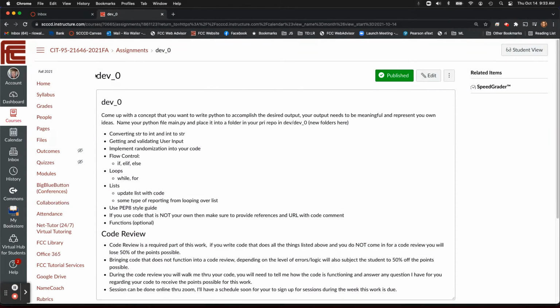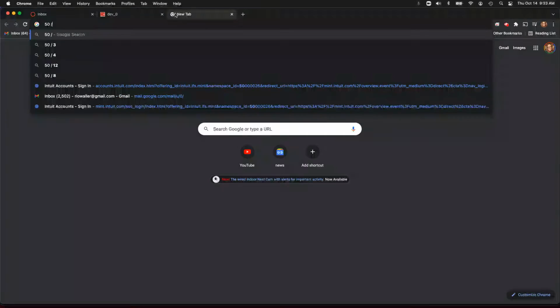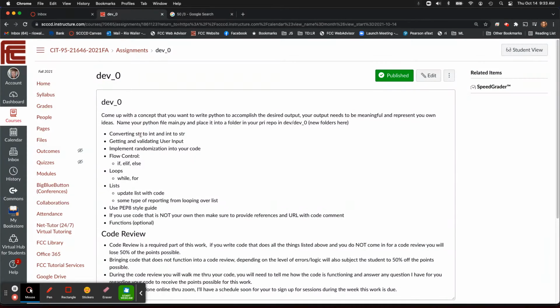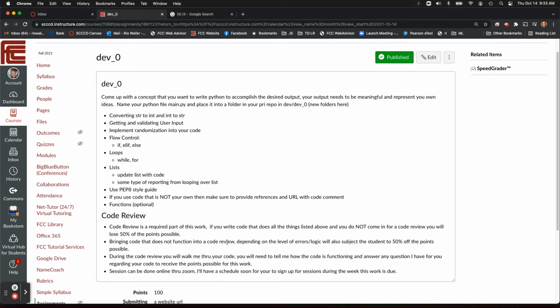If you haven't heard me say, we have 3 of these and they are 50% of the class, so 50 divided by 3, right? So that is 17%. So each of these is 17% of your overall grade. So it's an important part.